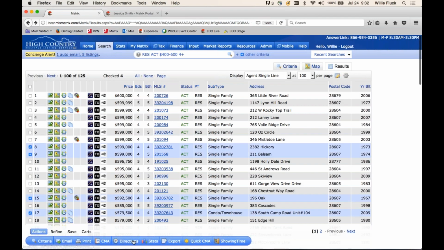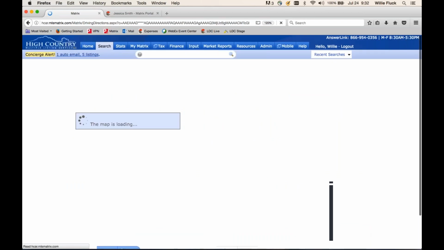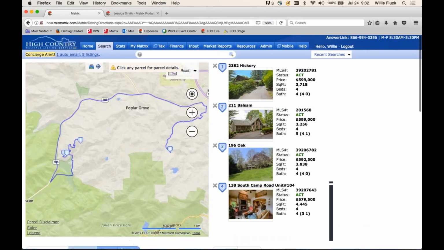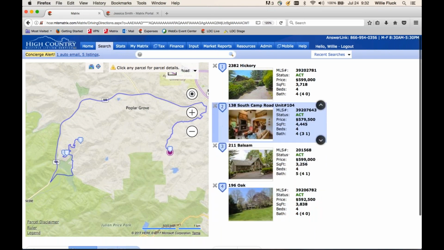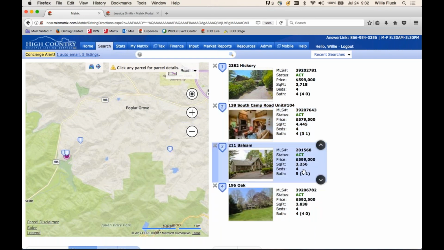Going back, the next button bar item is directions. I'm going to need driving directions to those 4 properties. Matrix puts the properties in the quickest driving order, but that doesn't always work for you folks, depending on appointments, that type of thing. So if you need to go in a different order, all you need to do is click and drag any of these properties into the order that you need to go.